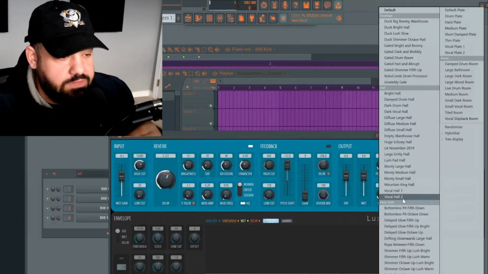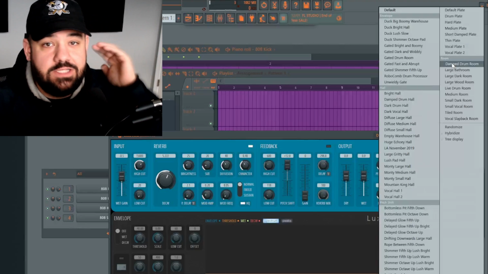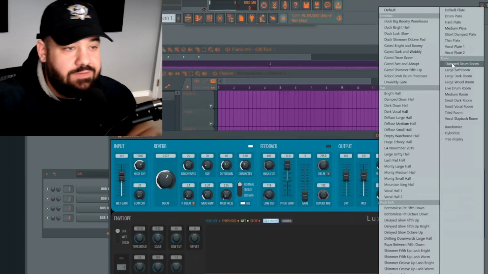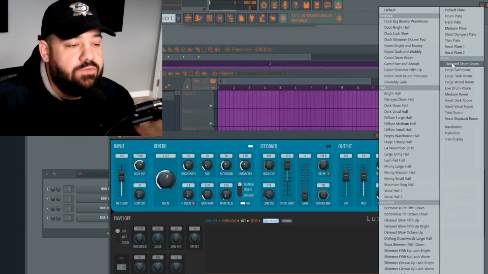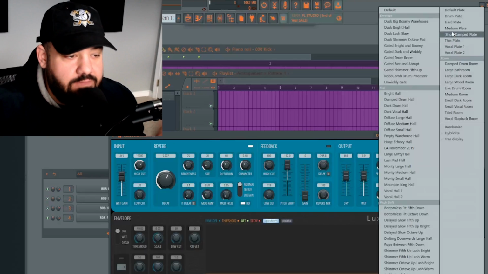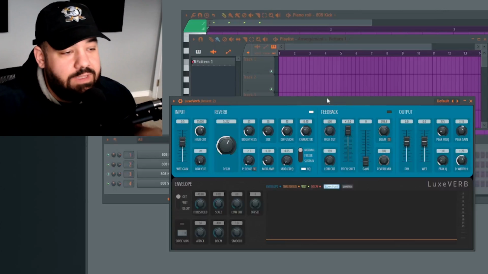We have different halls, different pitch shifts, different plates, different rooms, tons and tons of presets to where you really don't even have to get too nerdy with it. Just choose one of these presets. They're all amazing for different things, different kinds of instruments, vocals, you name it. They have vocal plates, different kinds of drum plates, etc. But we can get into the customization of things where you want to create your own tones. We can get a little bit nerdy with it.